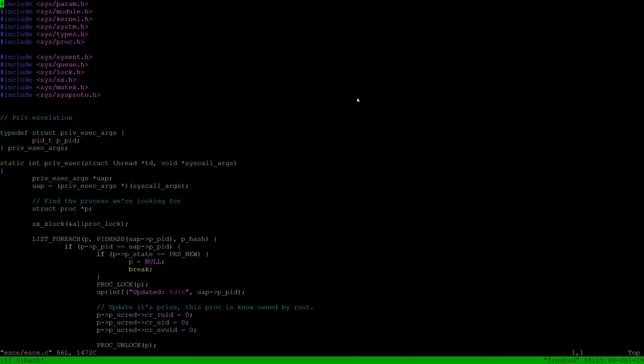So this is pretty similar to the other rootkits we've seen in that it's a kernel module. We again have to include a lot of header files up the top. Here we have to specify the arguments of our system call, because if you remember, every system call on BSD comes in this format. We have a pointer to the thread that called the system call, and then we have a void pointer as the args, and then we have to cast that to the correct struct.